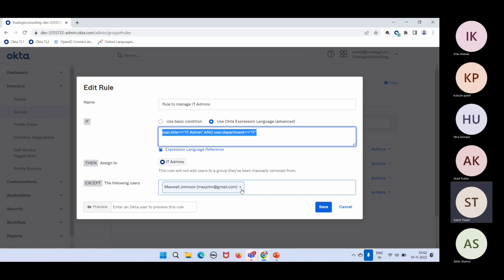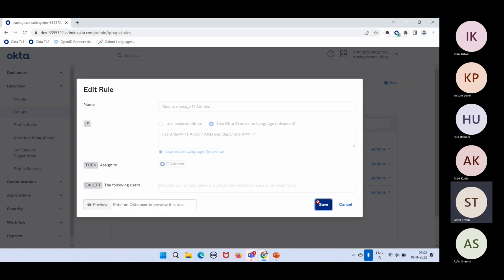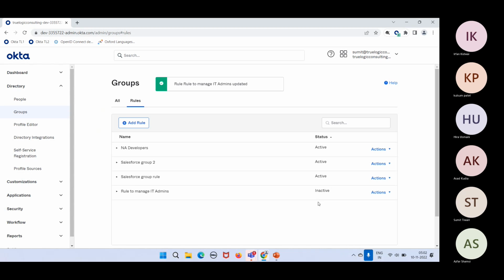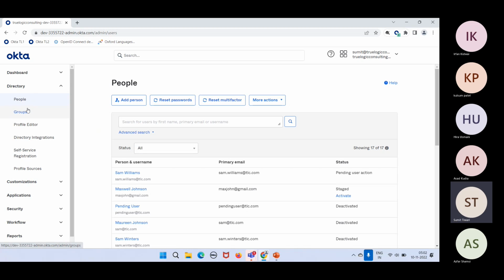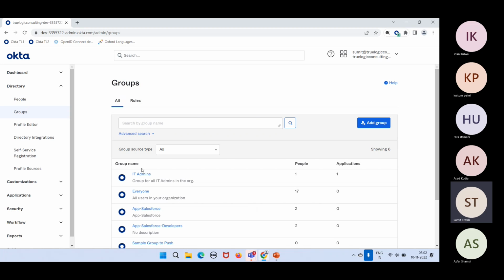Great, and I would also remove Maxwell from the exception so that he gets added as a rule managed user, and I just click on save and activate this rule. Right. Now I have to go to users. Okay, let's first go to groups and see what happens to our existing users. So I go to IT admins.